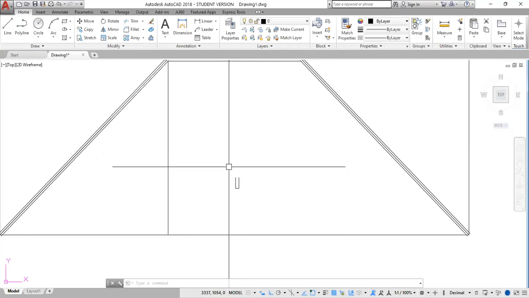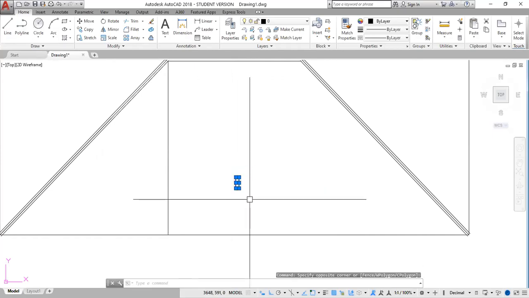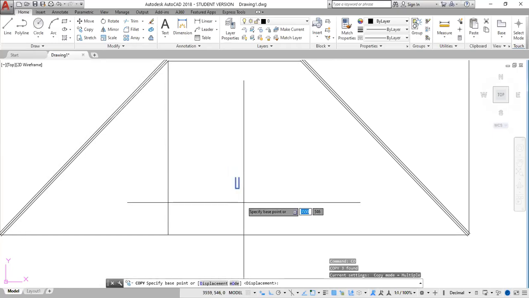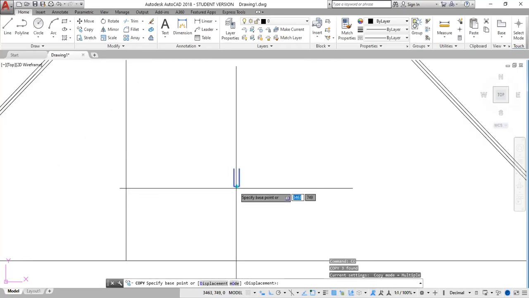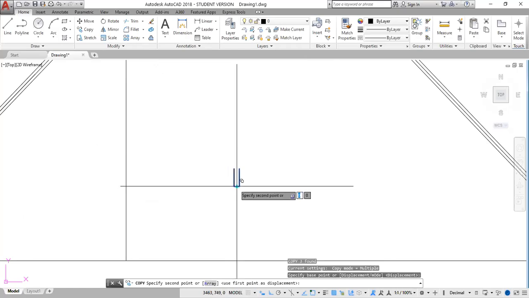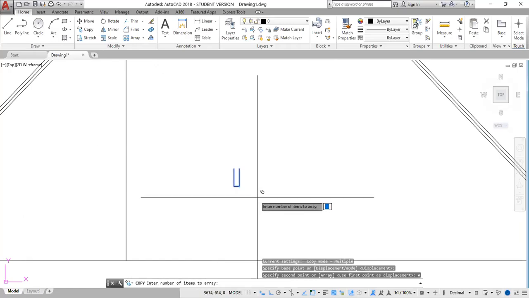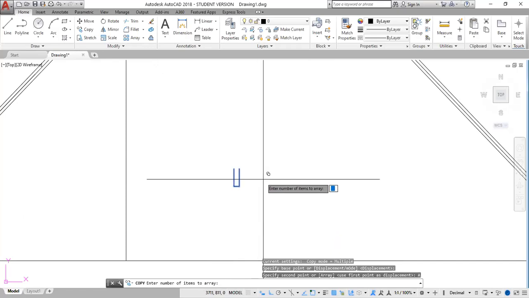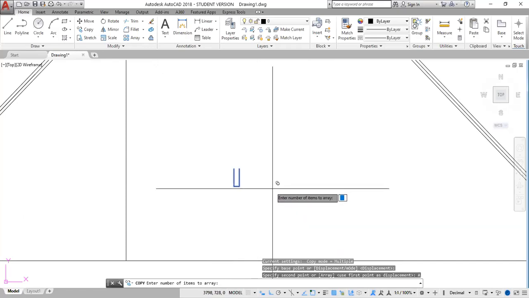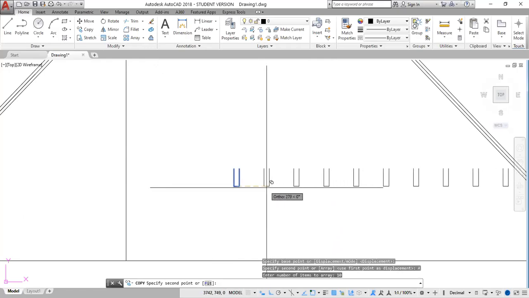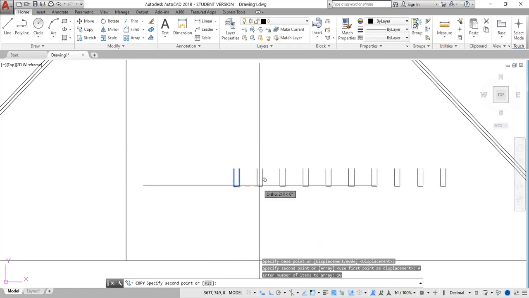Now I'm going to copy, CO, enter. Specify the base point. The base point is here. And for this, specify the second point. I'm going to type A for array. It will ask me to enter the number of segments I want to array. In this case, let it be about 10, enter. It will ask me to specify the spacing that I want. I type 600, enter.